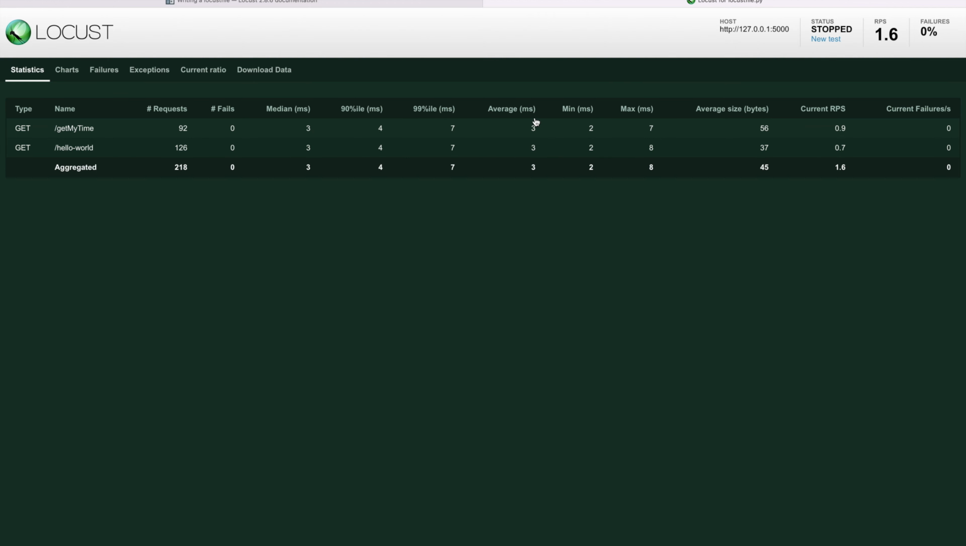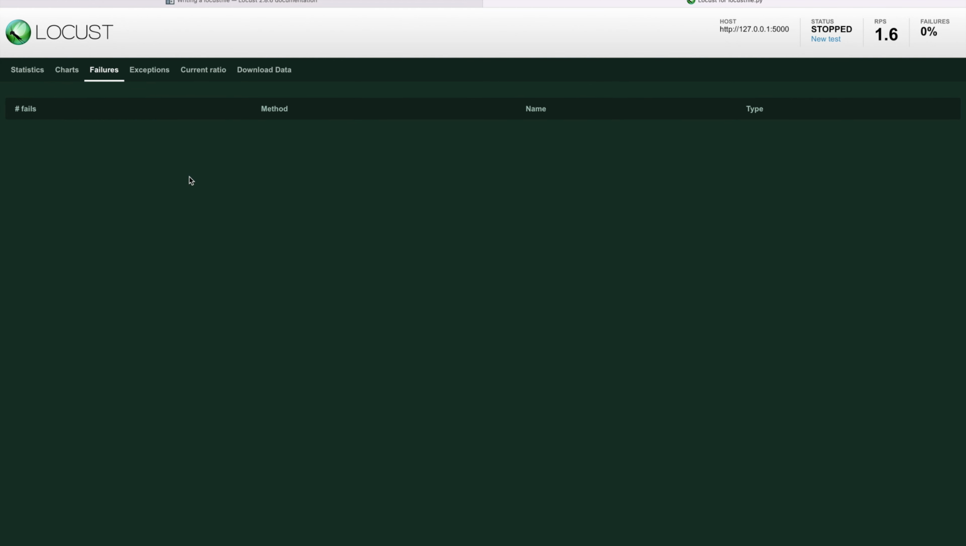Average milliseconds are 3, so we are seeing that average milliseconds 3. We don't see any failures. If you get any failures, this tab will show us why it's failed, any exceptions, all those details we can see from this tab.